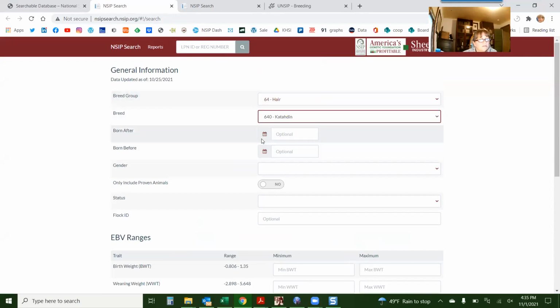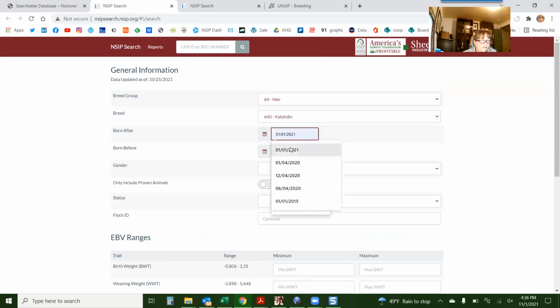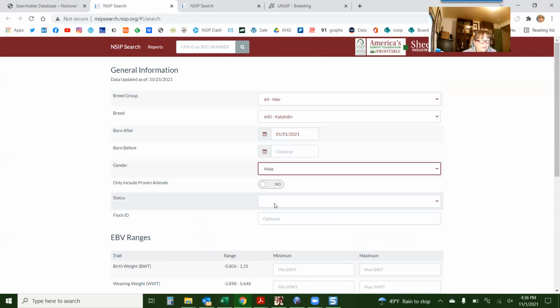So you could just look in here and say, I'm just looking for ram lambs that were born this year. So I'm going to say, give me all the ram lambs born after January, or maybe I'd do it like last October to catch fall lambs. But I know I'm not looking for an adult ram right now. I'm looking for a ram lamb. So I could say I'm searching for male, and then I'm going to skip the status field because not everybody keeps that up to date.